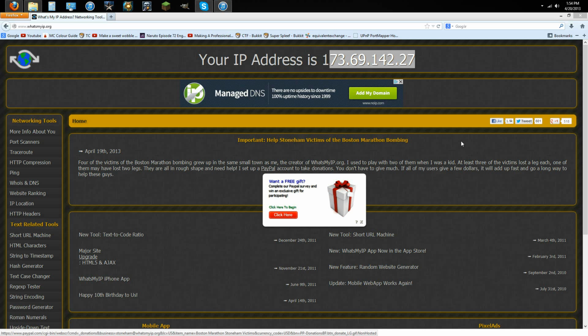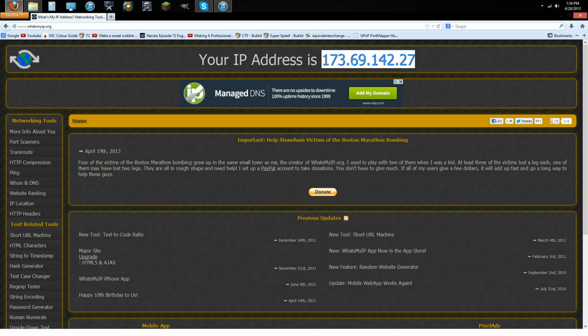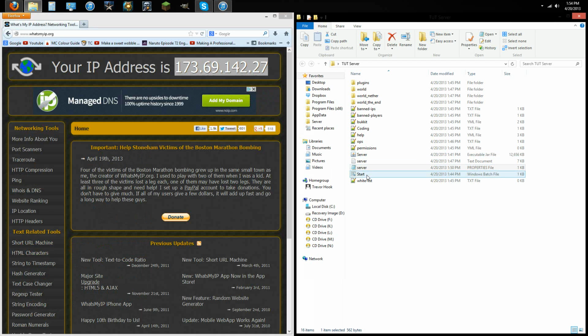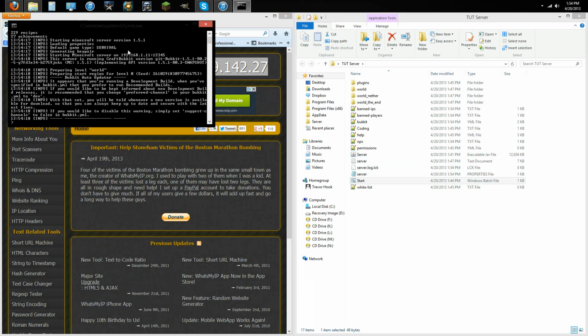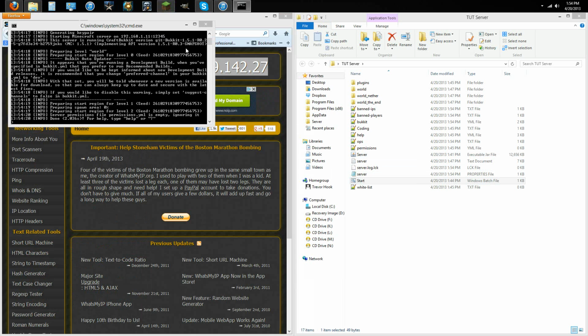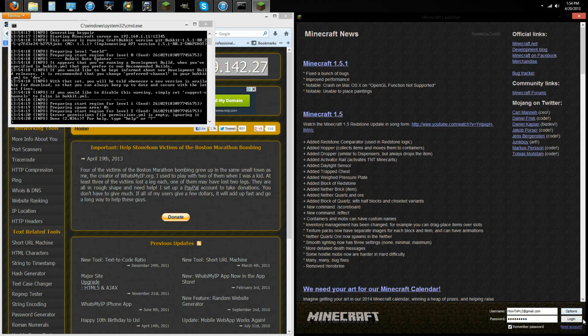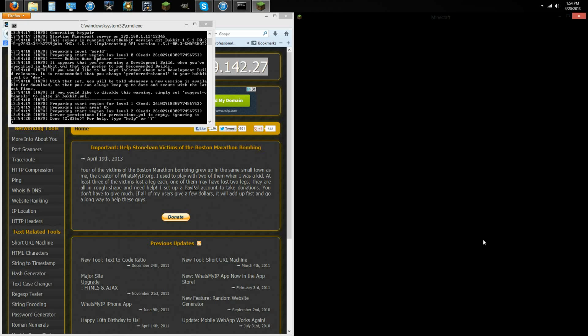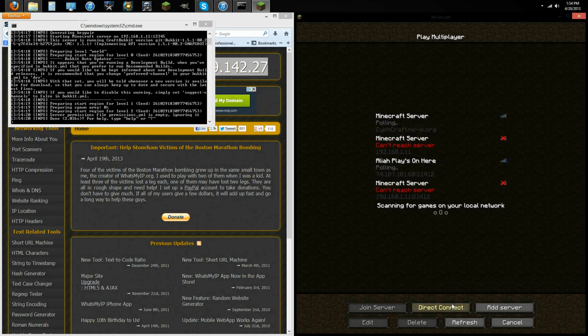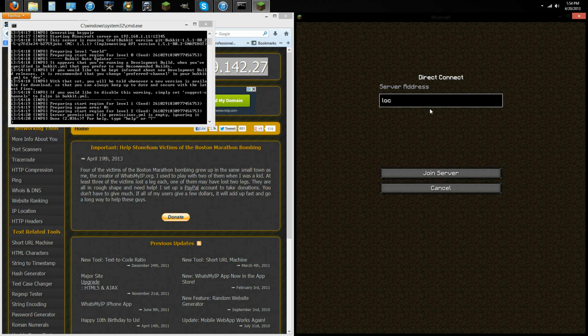Alright, exit out. So you see this IP, you're going to copy it, and when you run your server, it's going to say starting on your IP. Then what you're going to want to do is log in. If you hit direct connect, you now can paste this in here, and then you got to add your port, 1 2 3 4 5. If you don't add that, then it won't connect. Join server.